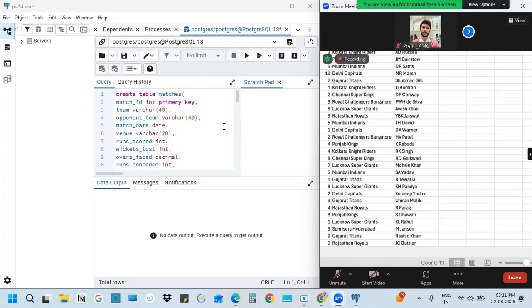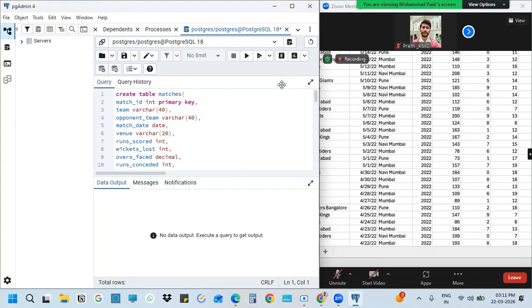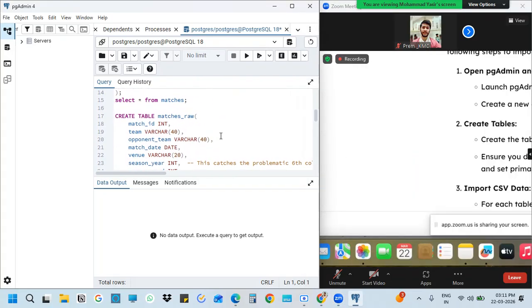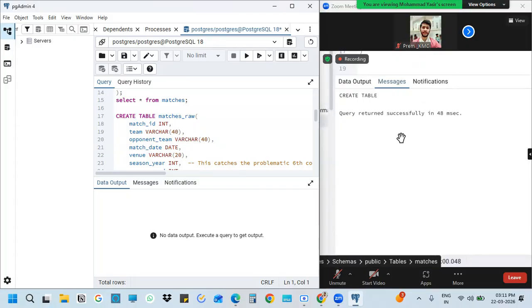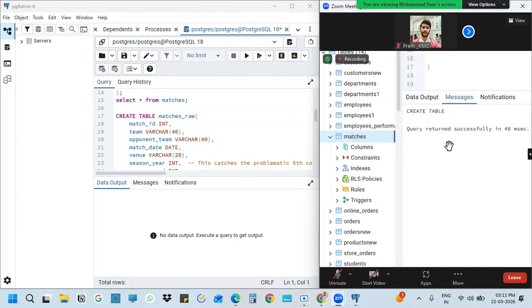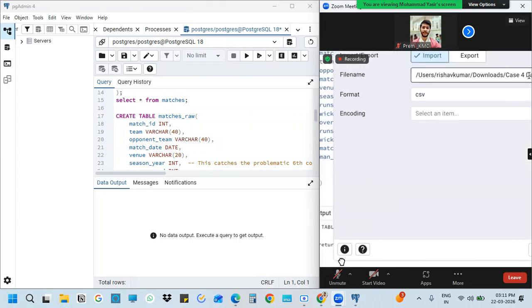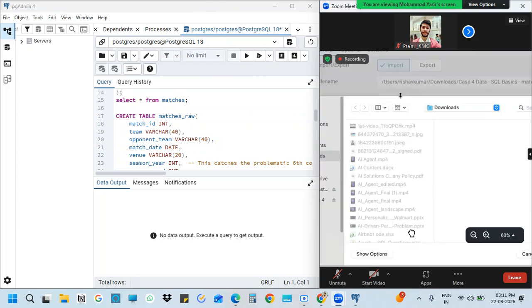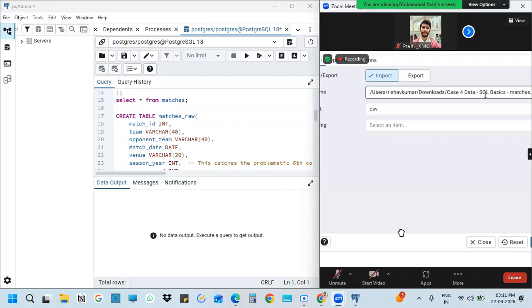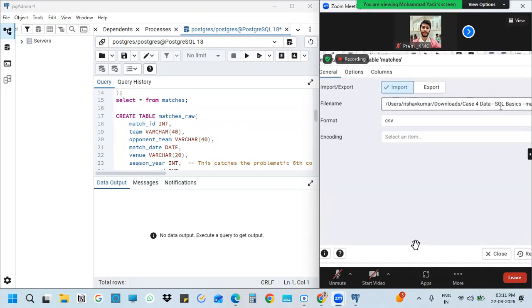This is the table, case 4 data. What I'll do is right click over here, and now I'll go to import export data. Click on that. Choose the table from your system. So case 4 data SQL, this is the file name that I am using. Format is CSV, and I will click on OK.